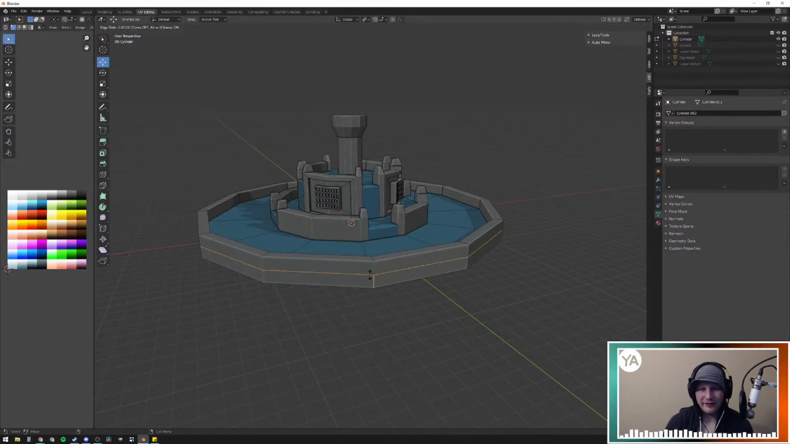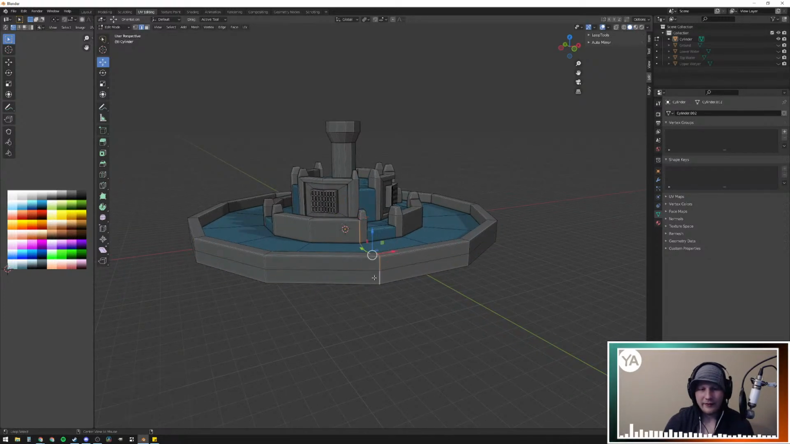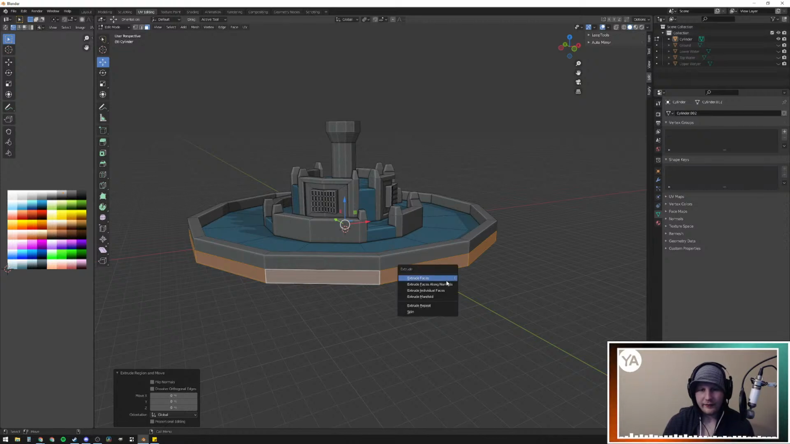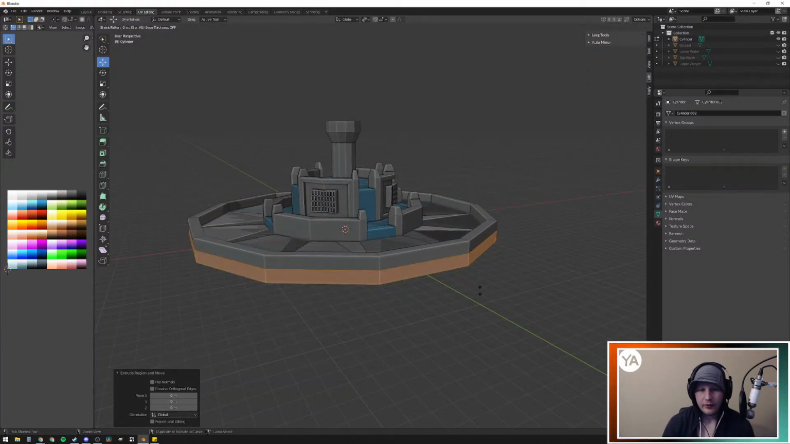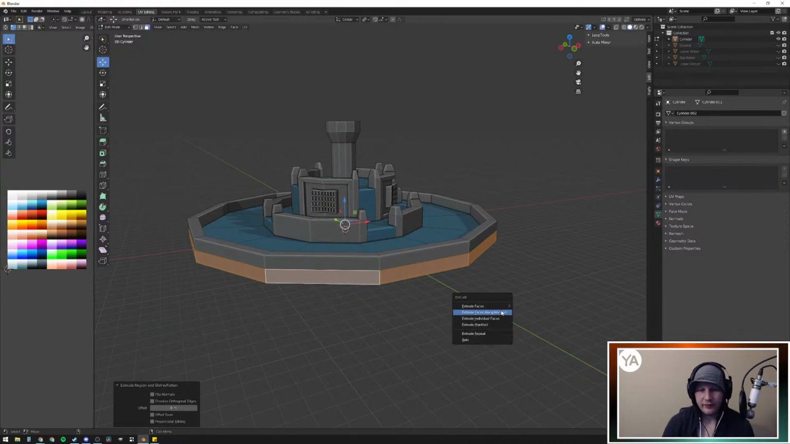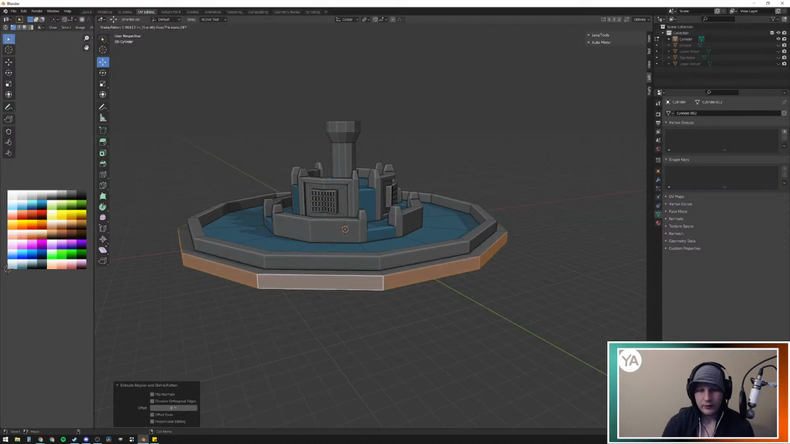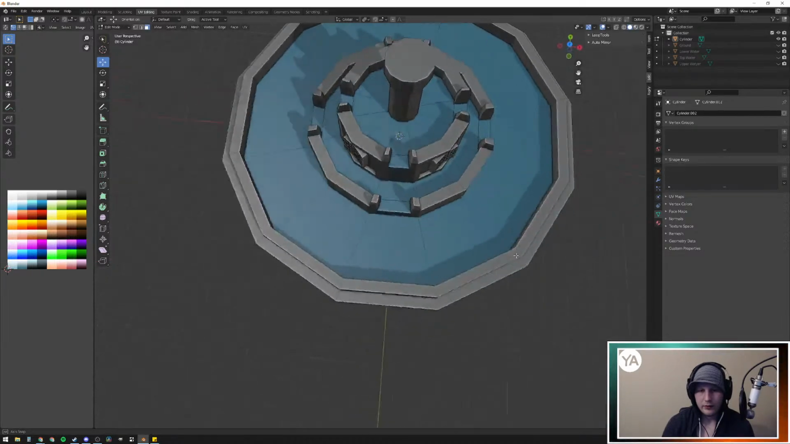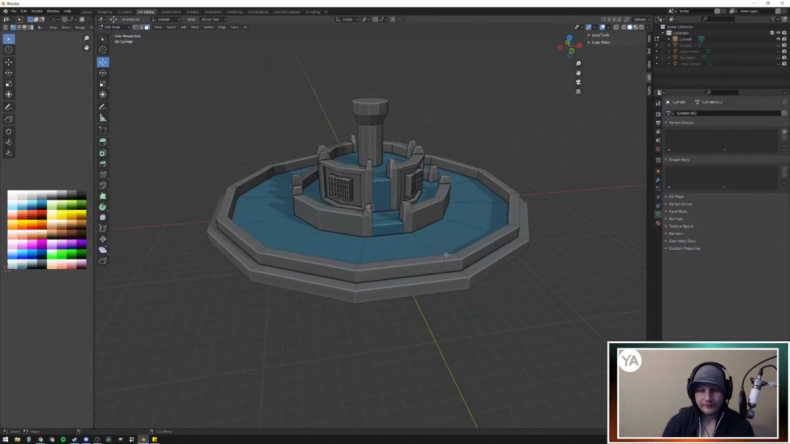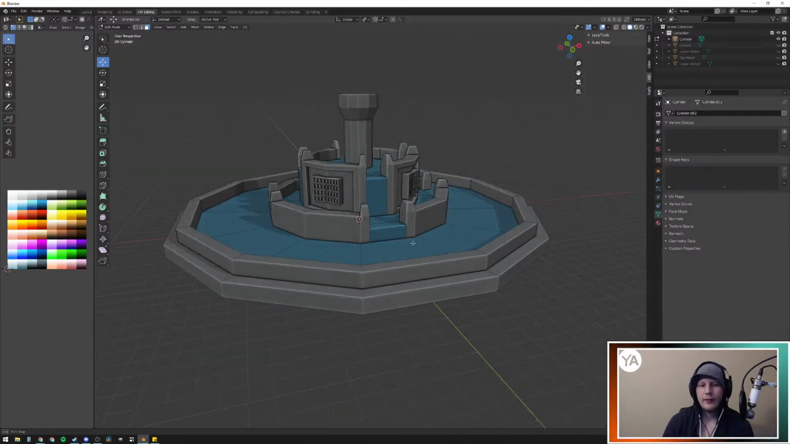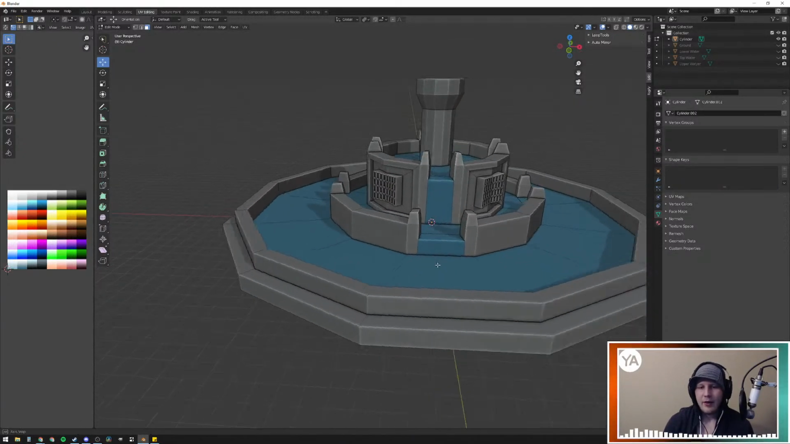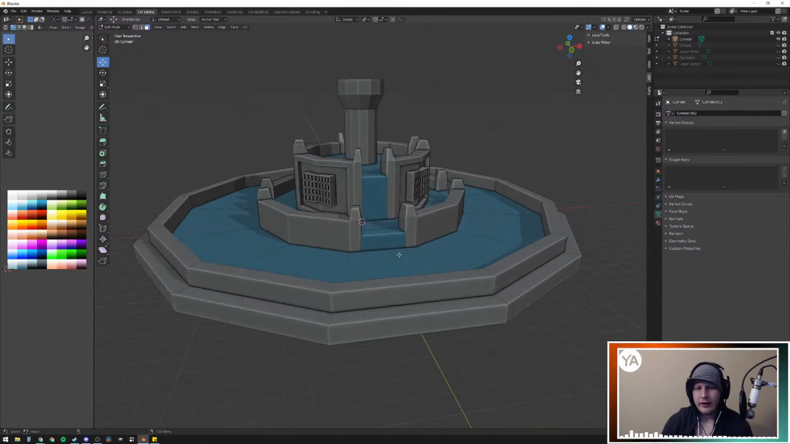Let's Control R. Let's cut that. Let's go ahead and grab all of these faces. Face select, E to extrude, along face normals. I don't know why that's such a huge extrusion. I mean, that's fine. Maybe we could do something here.